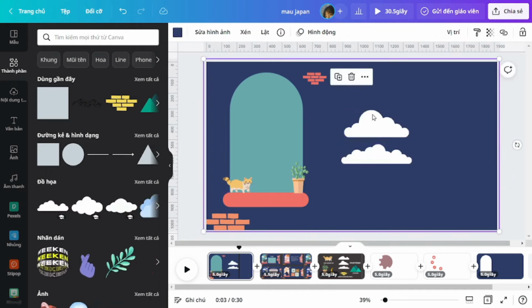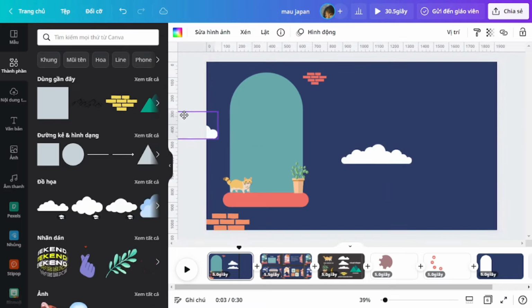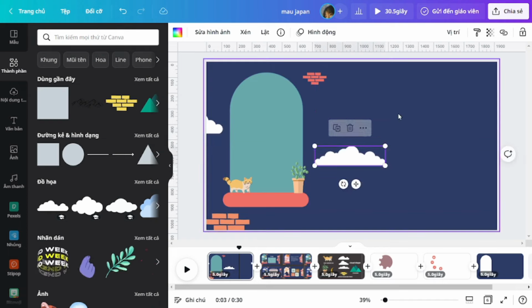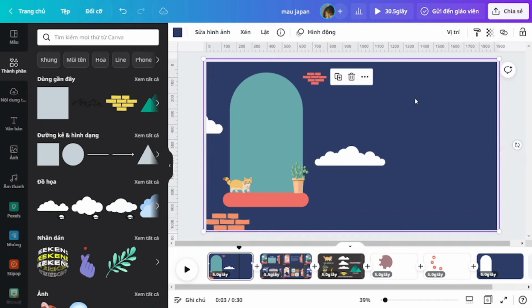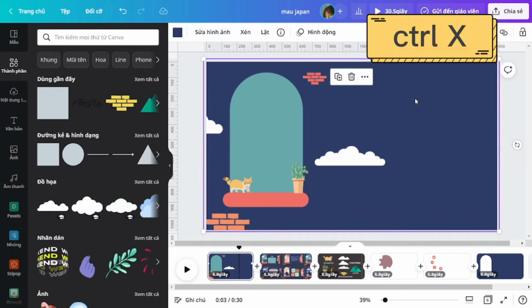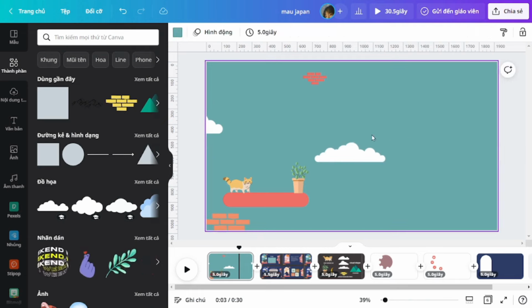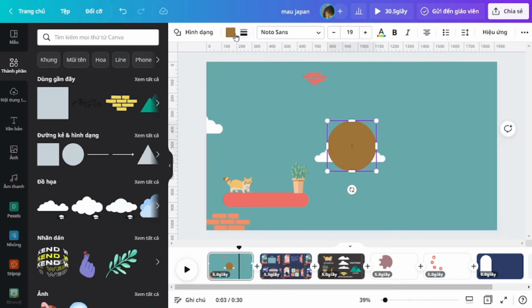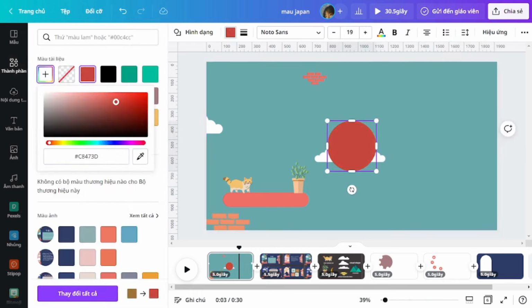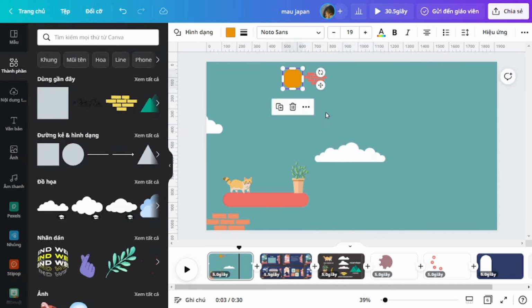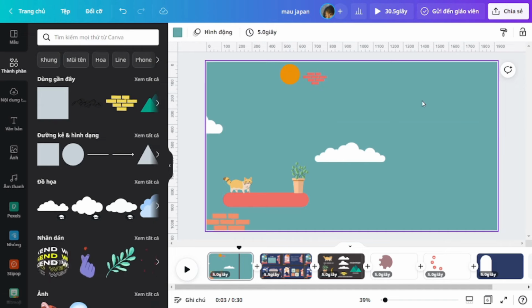First, let's take care of the clouds. I'll put it on the two sides of the window like this. And it's really important to save the window illustration into your clipboard. You can do this by holding down Ctrl X keys. The next step is to create a sun using a circle and then change its color. I'll just put it on the top right here. And now it's time to hold down Ctrl V to paste the window.